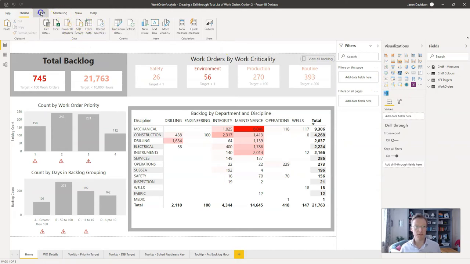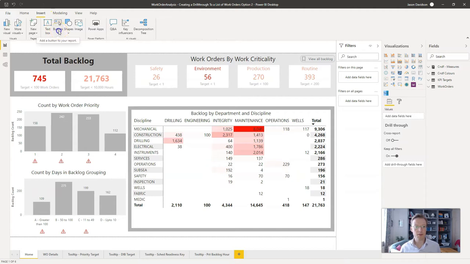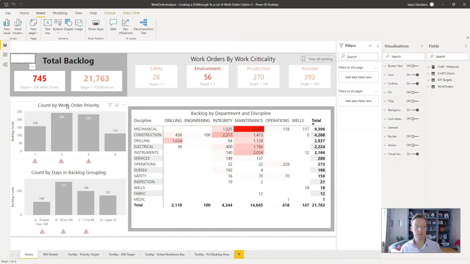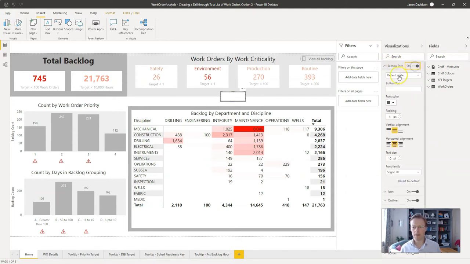The first thing we need to do is insert a button. So we'll go up here, insert, and choose a blank button. It's going to create a button, and we're going to put that in the center here. I'm going to put in some button text, and the default state is going to be drill to work order details. Let's make it slightly bigger, and I am going to just leave it there.